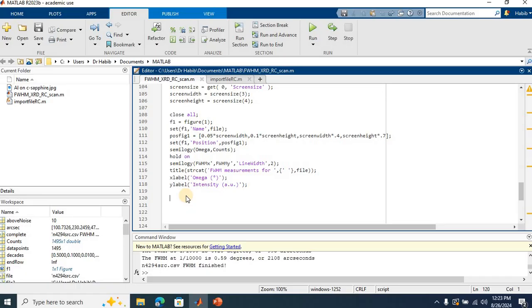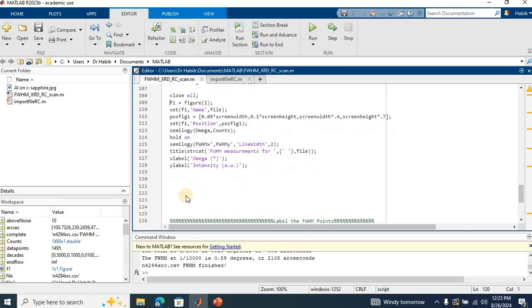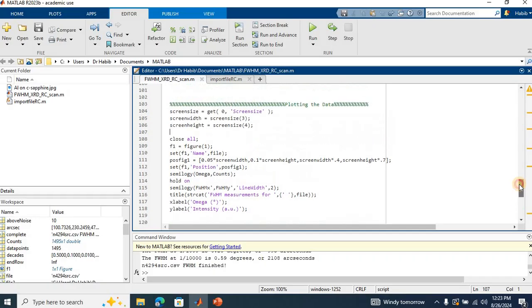Okay, so I'm trying to make my mouse work now. Okay, cool, it started working now.